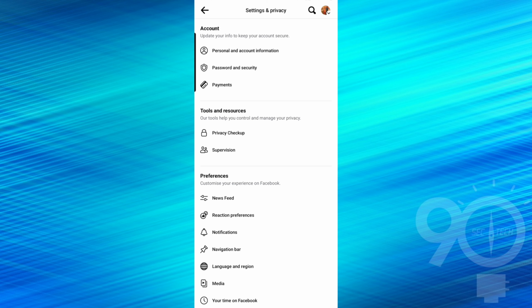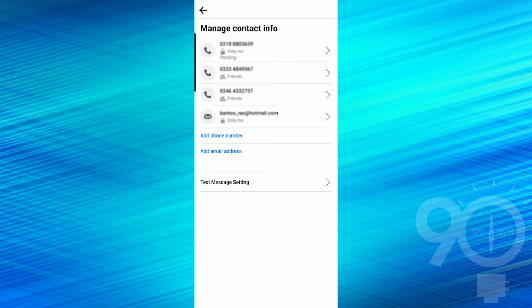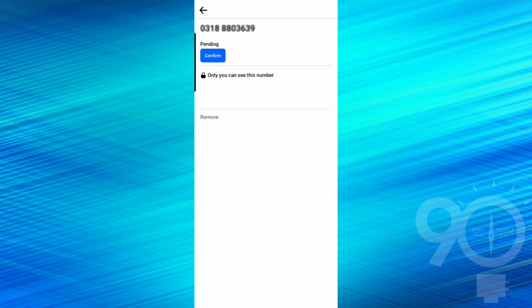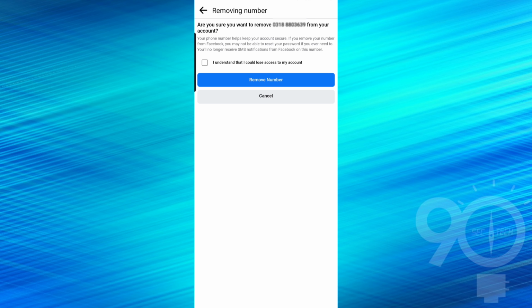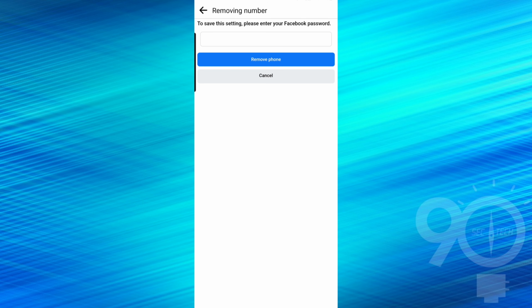Next, navigate to Personal and Account Information. Here, you'll see your current contact information. Simply click on the phone number you want to remove. You will see Remove on the page. Tap Remove, then confirm by marking on I understand that I could lose access to my account. Now click on Remove Number. It's as simple as that. Just enter your password to confirm the changes. That's it. You've successfully removed your phone number on Facebook.